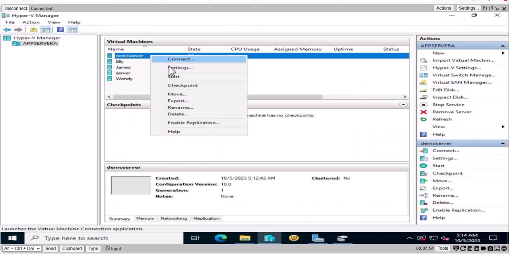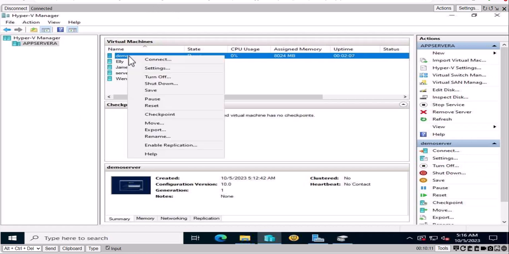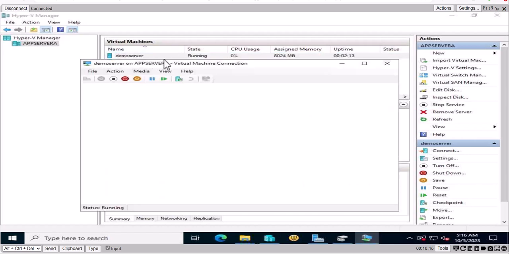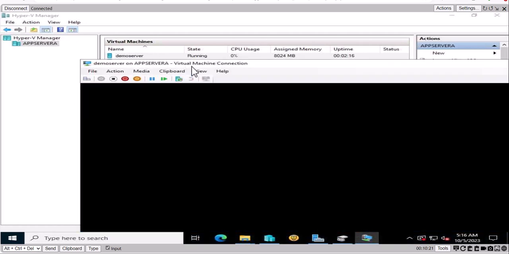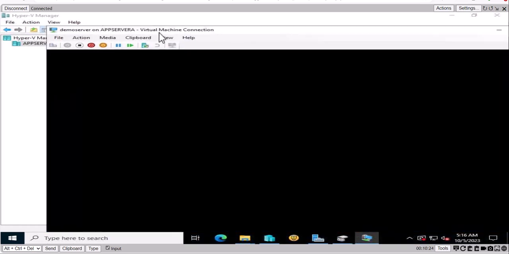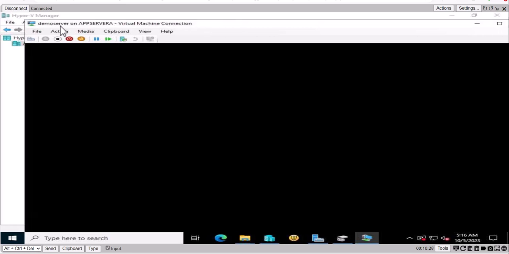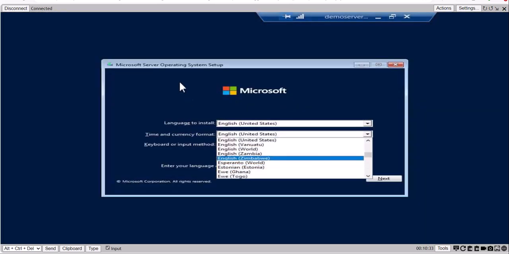And here you're going to now start the server. So once the server is running, you can go ahead and click on connect. This is how you connect to the machine inside your server. So this is your virtual machine inside running your app server that you have access. So you see right here, demo server. And we're going to go ahead and click on maximize this so we can see the whole screen.